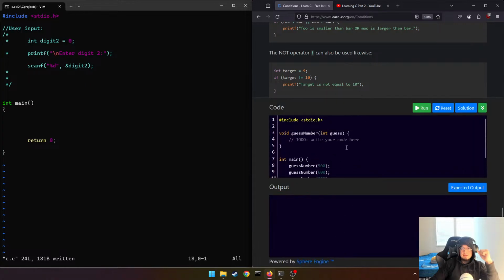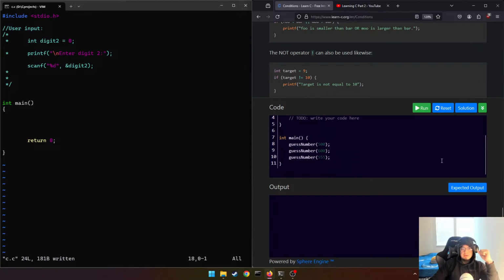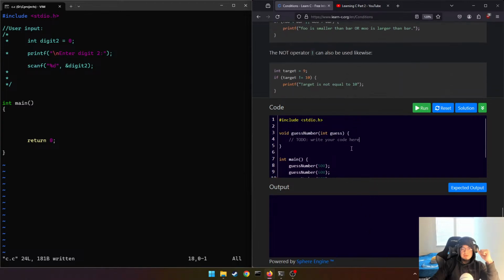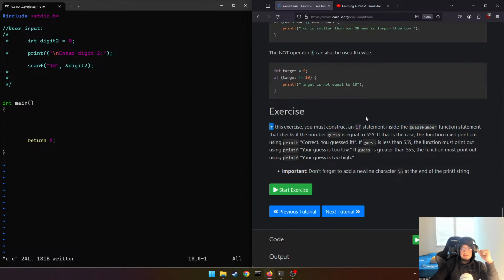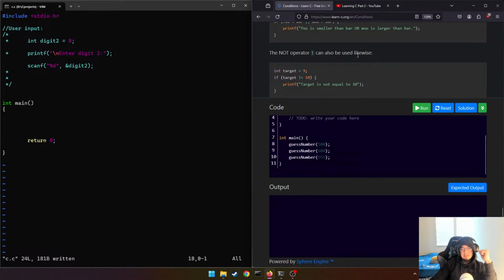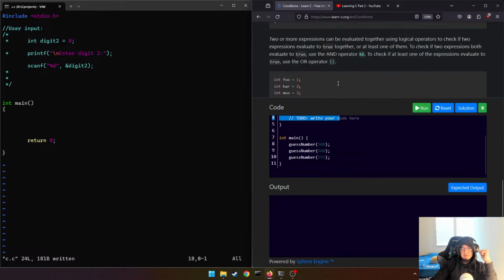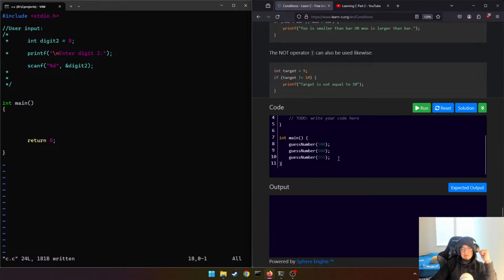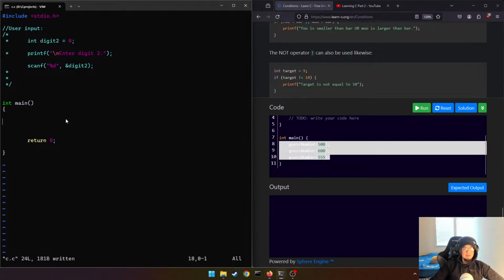What's this exercise here? What's the exercise? This exercise. Construct the if statement inside the guess number function. Checks the number equal to 55. In that case, it must print correct. You guessed it. Ah, this is simple stuff. Do it in our own code over here.